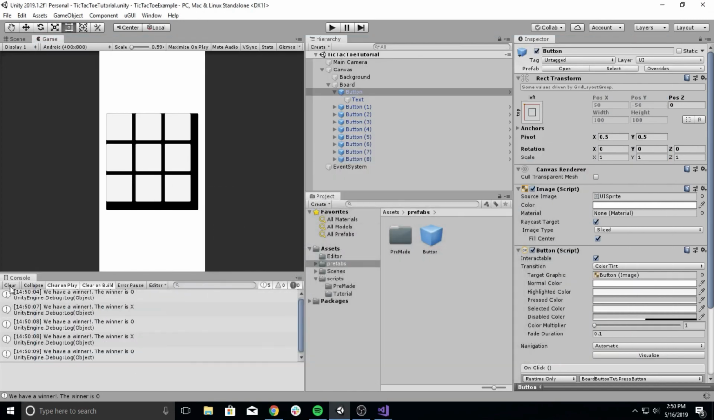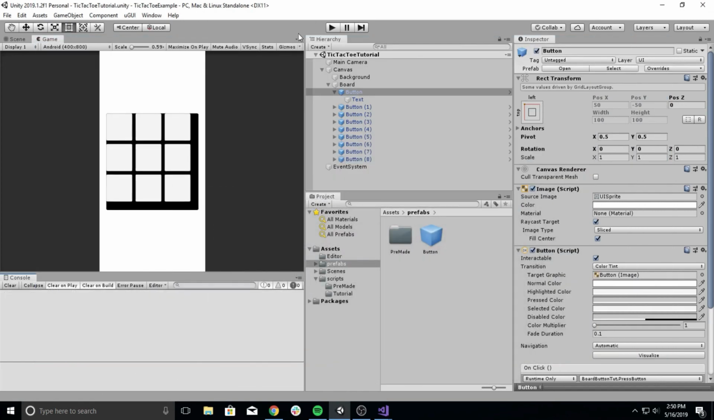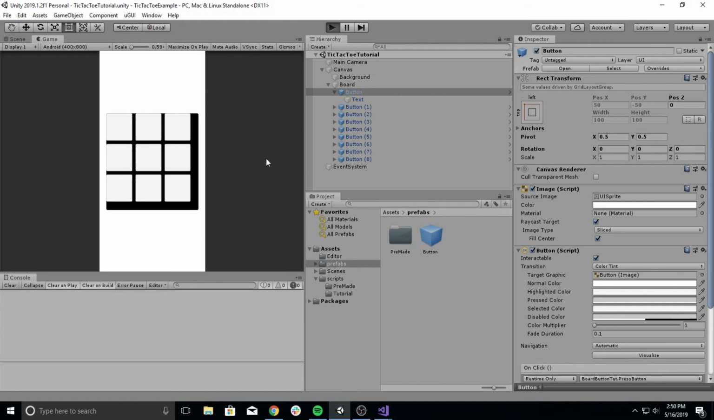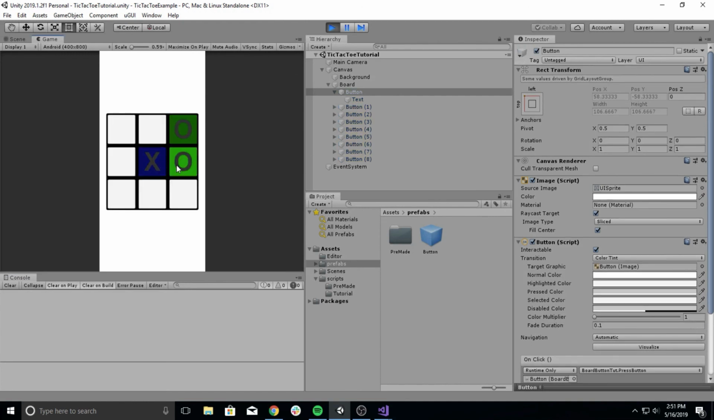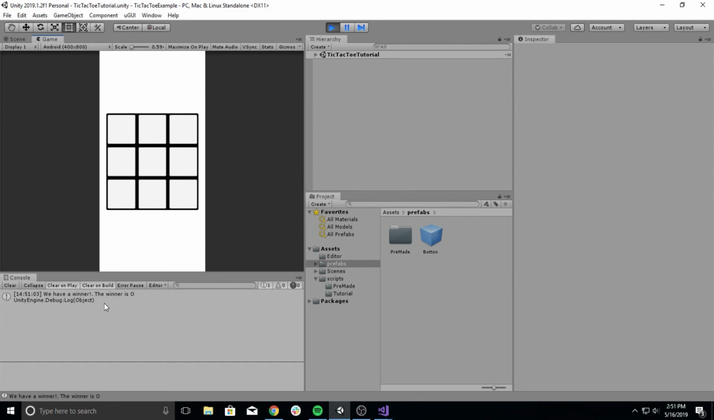And so if I go back and clear that, play, I will win with O, and you can see it displayed who the winner is in the debug, and then it restarted the game. And I should be able to win. There we go, there was a diagonal win, O wins. Let's have X win for once. There we go, X is the winner.